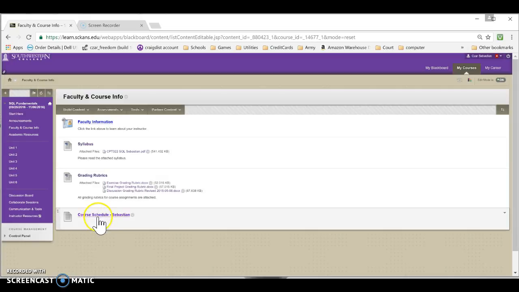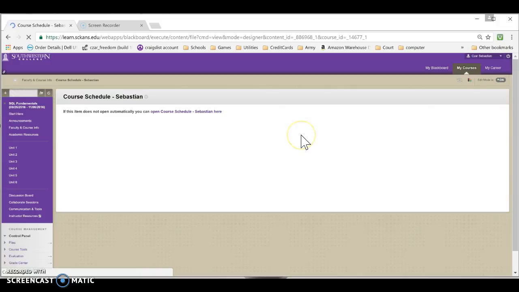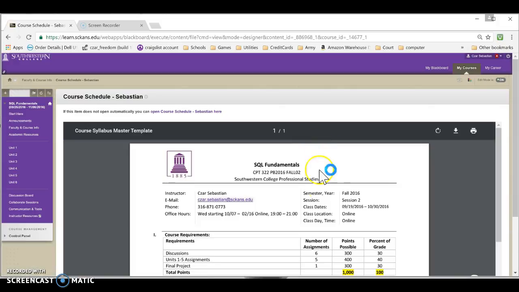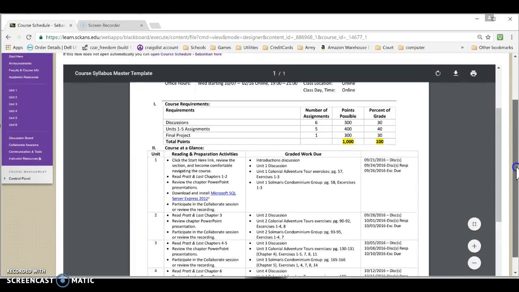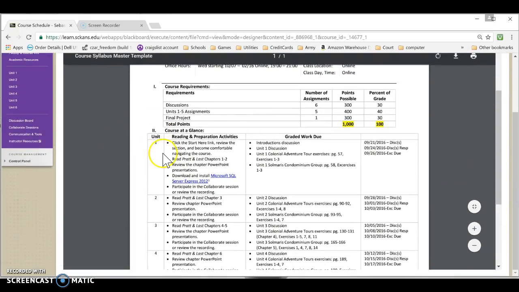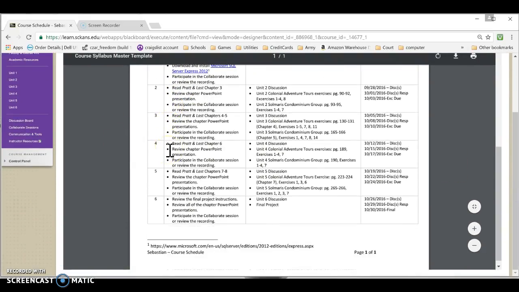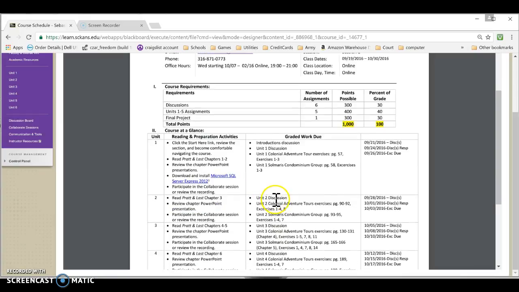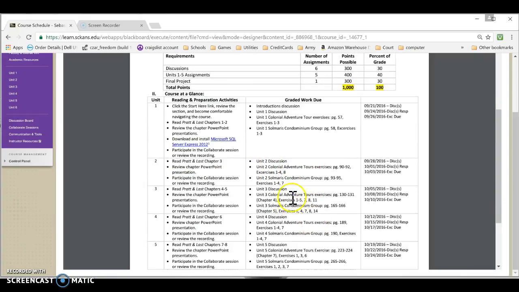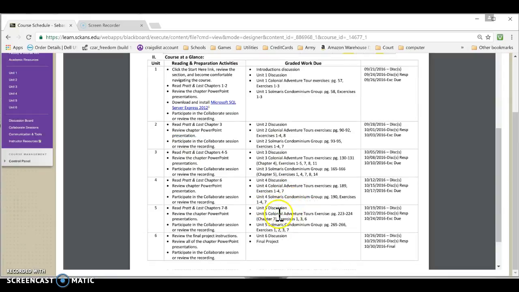Additionally, I have one added item that might be different from other classes, and this is your course schedule. I wanted to take a moment to open up your course schedule, because this represents the actual assignments that you will be given. Each unit, we have six units, six weeks, is broken down into a discussion and two exercises. Discussion, two exercises, discussion, two exercises, discussion, two exercises, and then a final project at the very end.